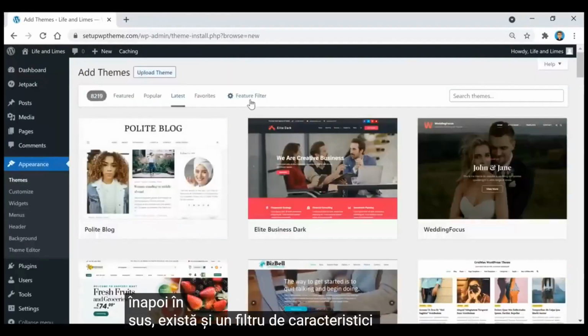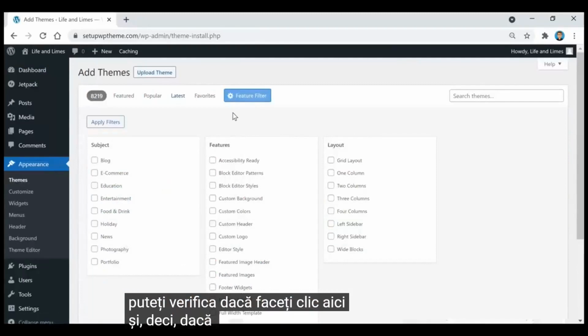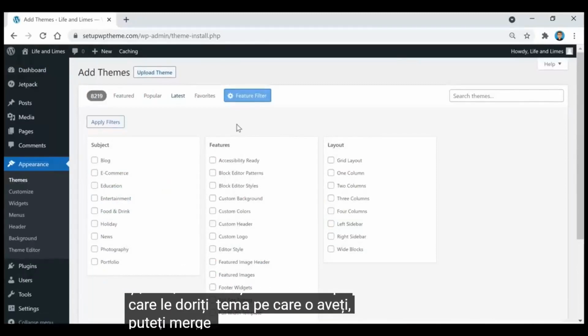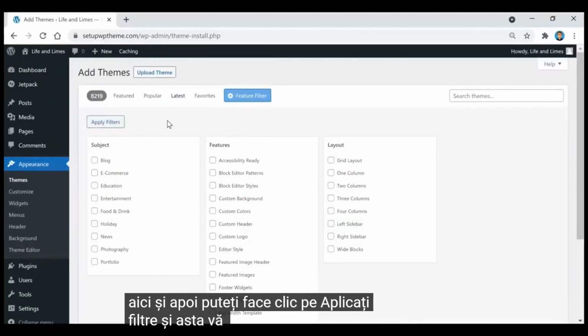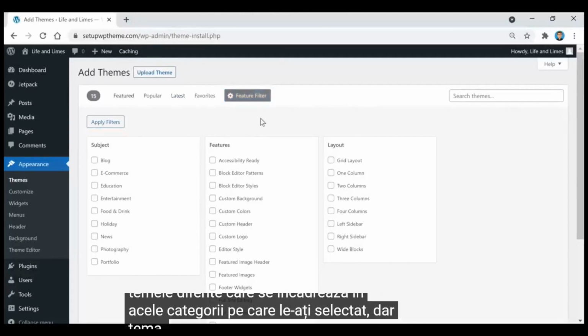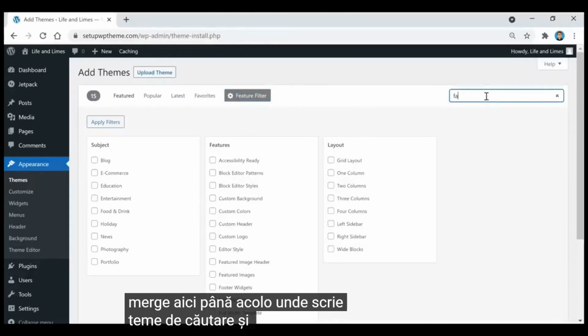there's also a feature filter you can check out if you click here. And so if you guys have any specific things that you want this theme to have, you can go ahead and select them right here, and then you can click Apply Filters. And then that's going to show you all the different themes that fall into those categories that you selected. But the theme that we're going to be using today is called Fairy. So we're going to go up here to where it says Search Themes and type in Fairy.